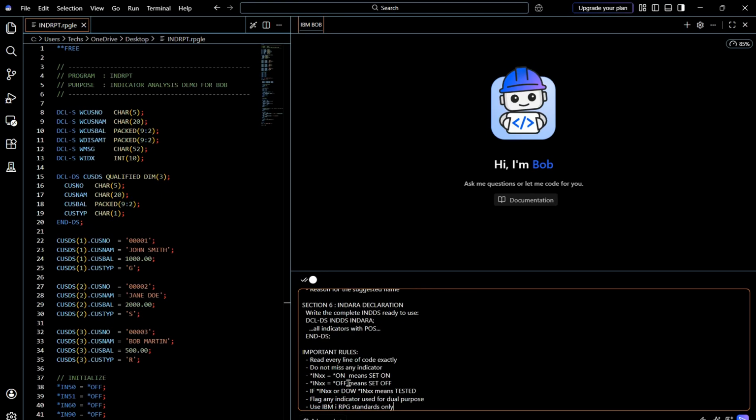Apart from this, there are a few rules that are very important. Read every line of the code exactly, do not miss any indicator. *INxx = *ON means set on, *INxx = *OFF means set off. If *INxx, or DOW *INxx, means tested.